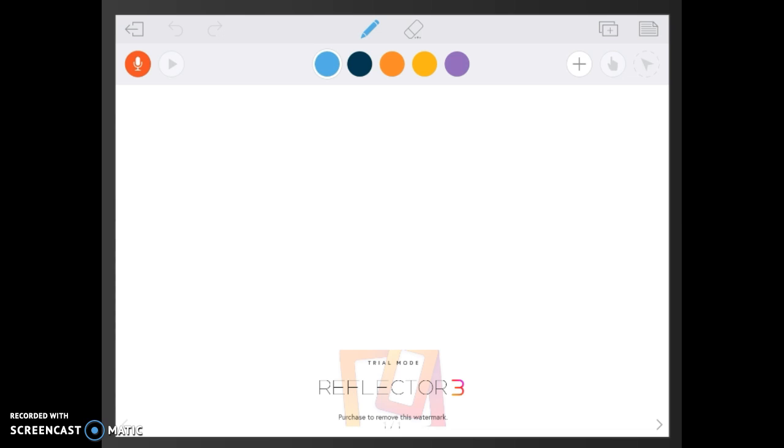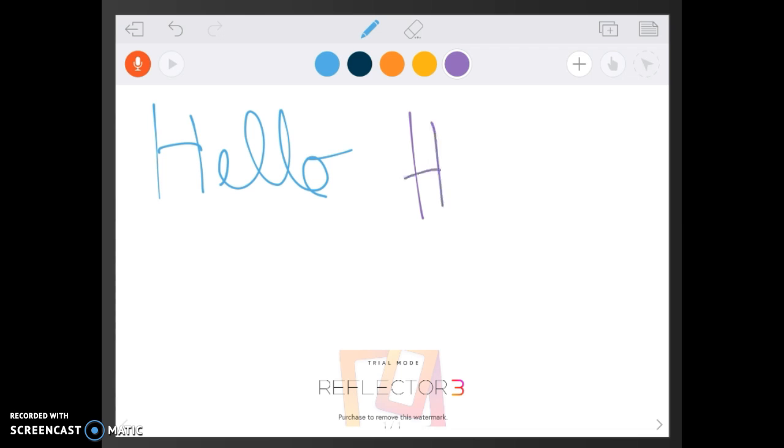Now we're ready to begin writing. And since the pencil has already been selected, we'll do a little freestyle writing first. And we may do that by using our finger or a stylus. We can change the color by going up to our color palette and tapping. If we need more colors, we can double tap the palette.